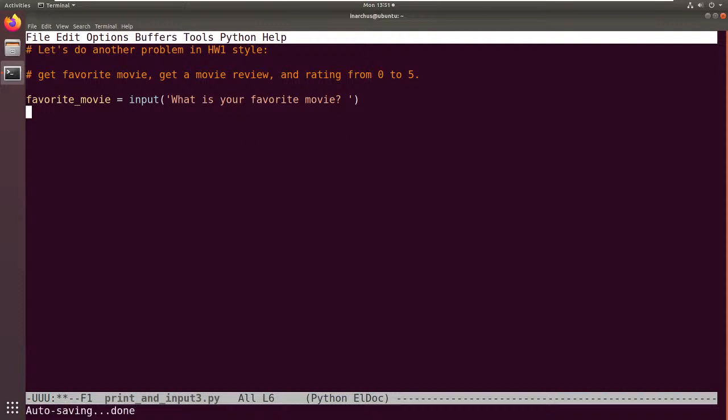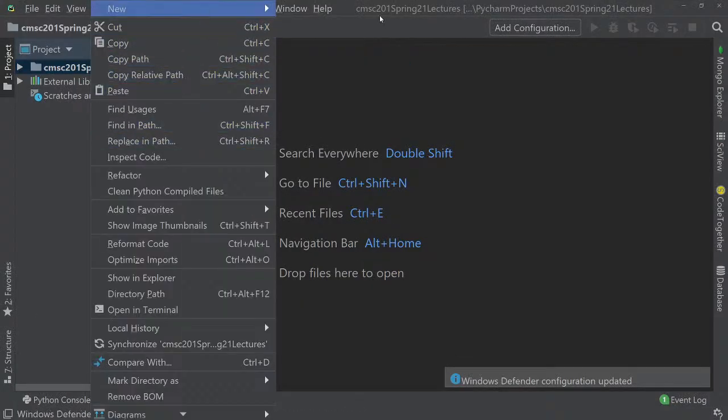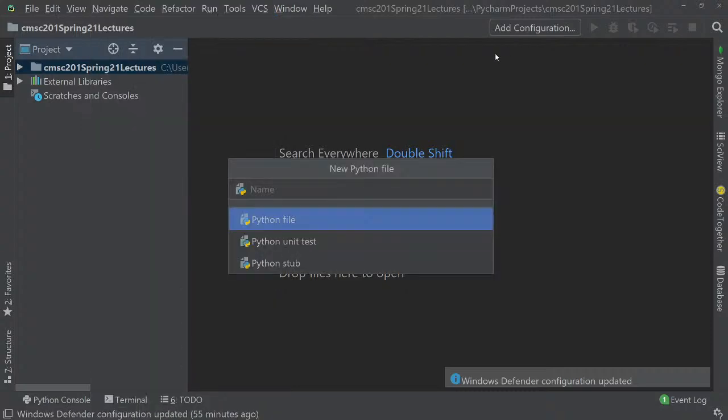Yeah, so for instance, we could do this. Let's just do this in PyCharm. So here's my spring lectures project. Let's create a new Python file.